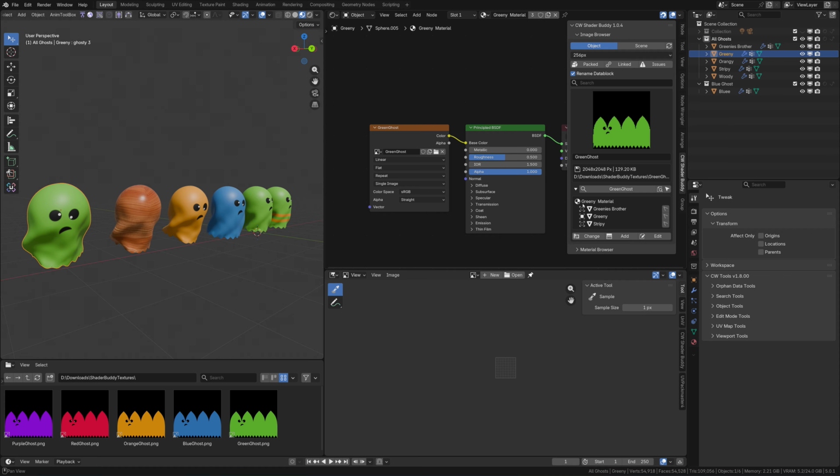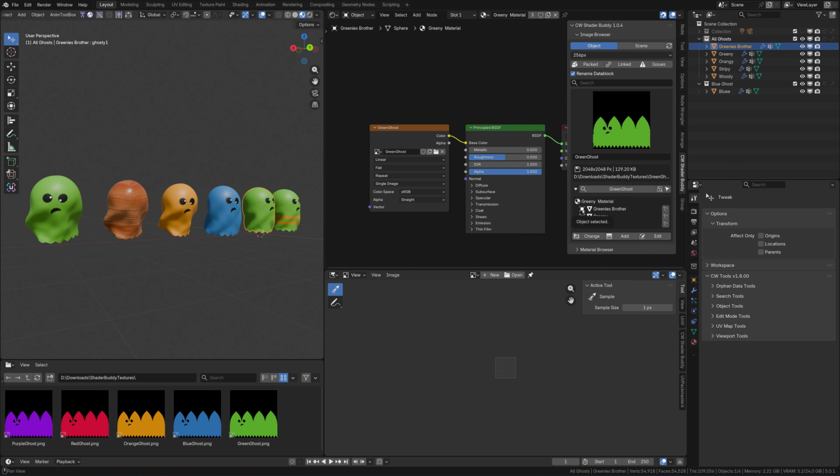So here you see the material is using the image green ghost, this one, and you see which object is using this material. So at the moment, the object greeny, it's this one here, Greeny is selected, so we see this symbol, and if I see on Greeny's brother, it's this one here. So you can select Greeny's brother or Stripey, this one here. But if you want, you can select all of them or some with control, or you click here on this icon and you will select all images, or in this case, all objects that are using this image, okay?